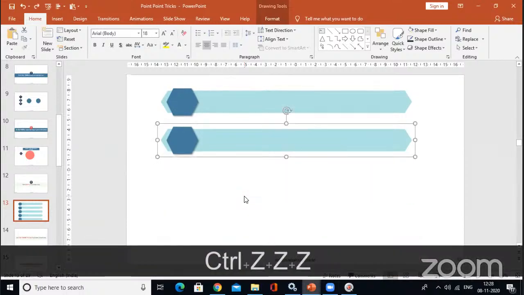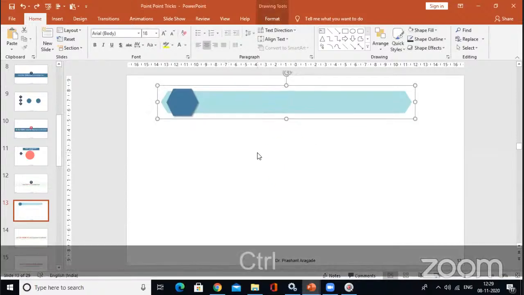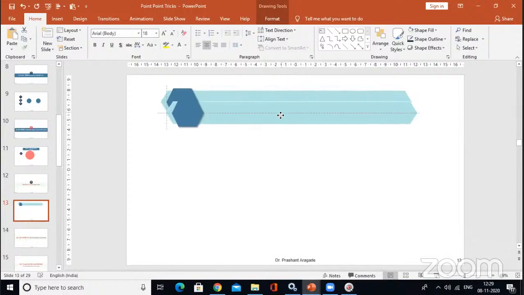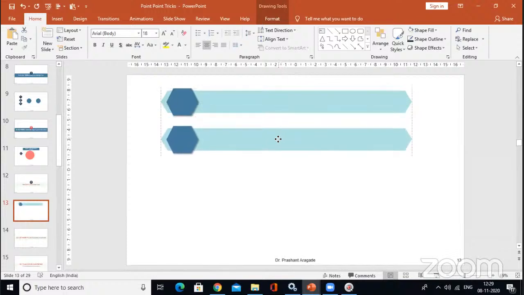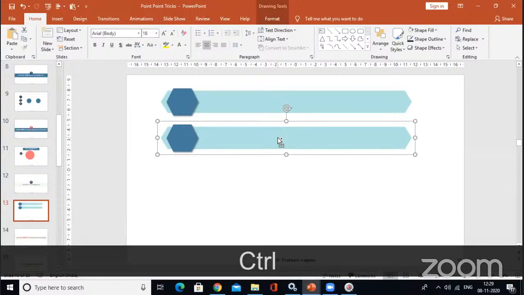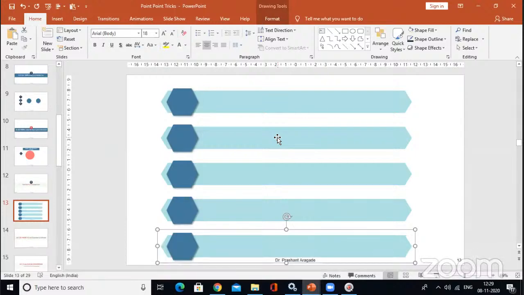What you have to do? You have to first select the shape. Press Control D. It will randomly copy the thing. Then you have to drag it using the mouse, having a proper alignment. Once you have done the proper alignment, you just press Control D, D, D if you want it many times. So everything will be properly aligned without doing the Control C and Control V.